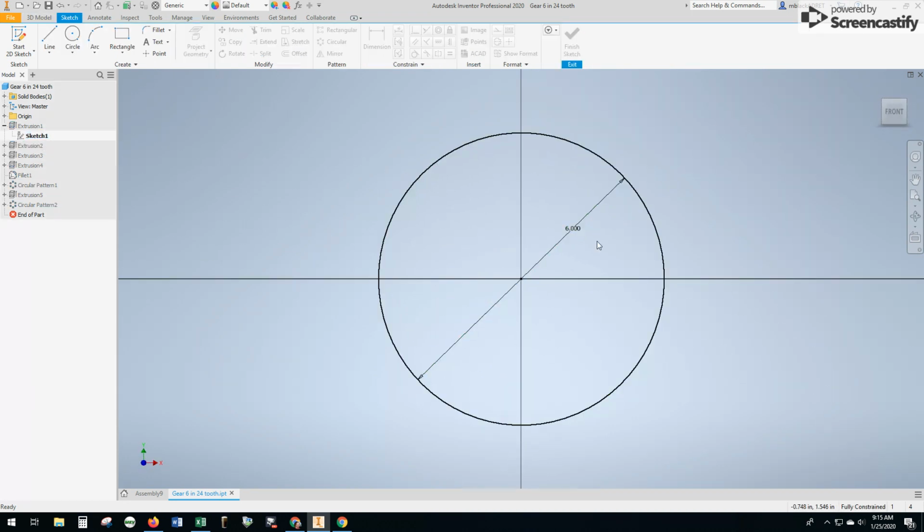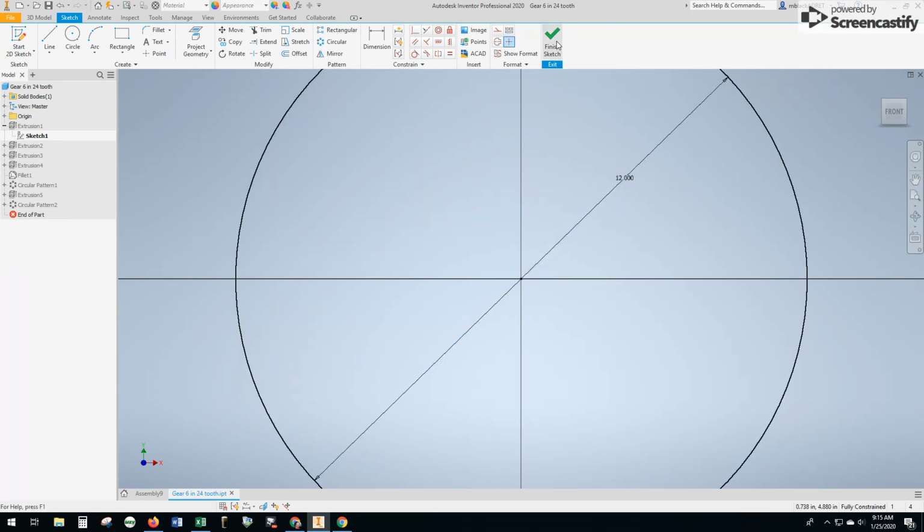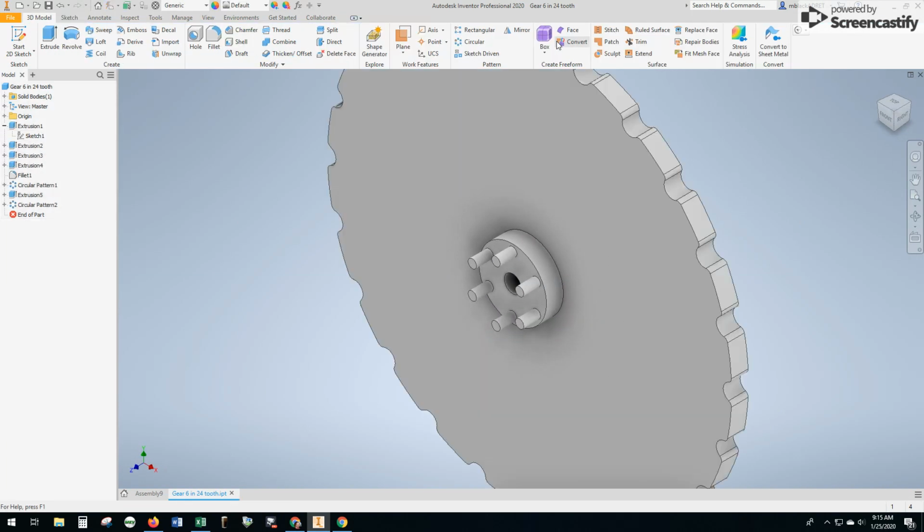Double click it, and now I can change that 6 diameter by double clicking on it. I can change it to 12, hit enter, and then hit finish sketch and watch what it does. Okay, so it boosts the whole thing up to 12 inches. But now I want to alter my gears so that they're not so spread out.